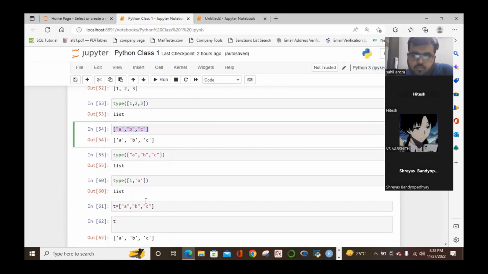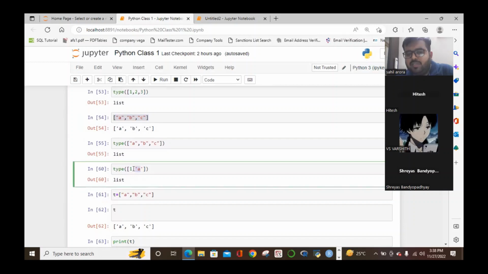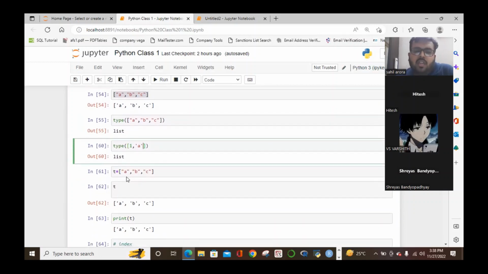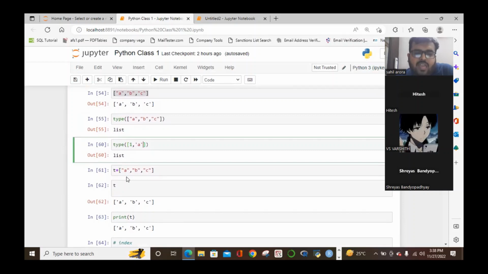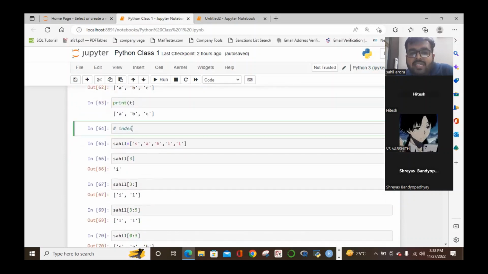Yes, sir. Amazing. Now you can use 1 comma a, but in a you can see that because this is a character, we are using inverted commas. Again, the type is list. Now after list we have again a list, print that. Okay, next we have index.